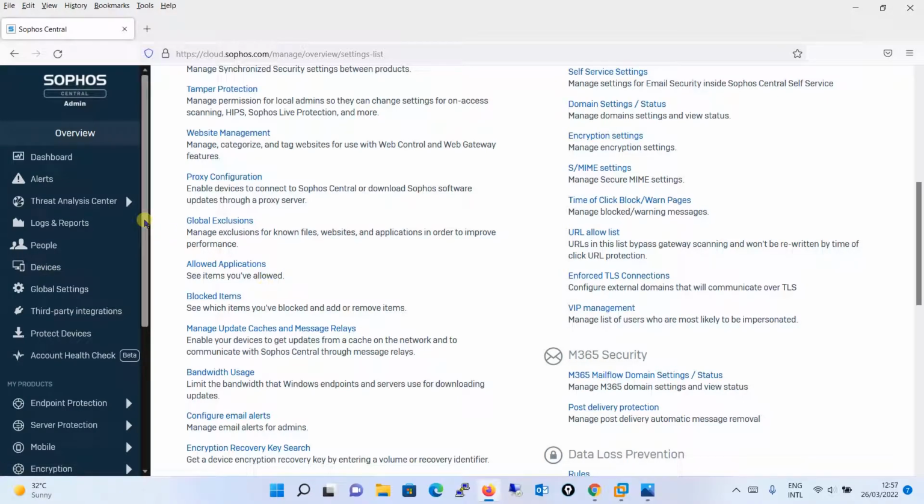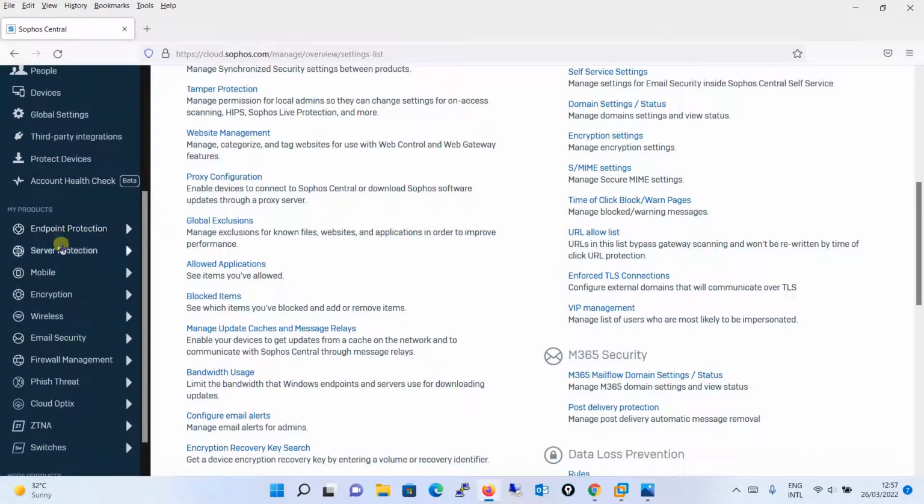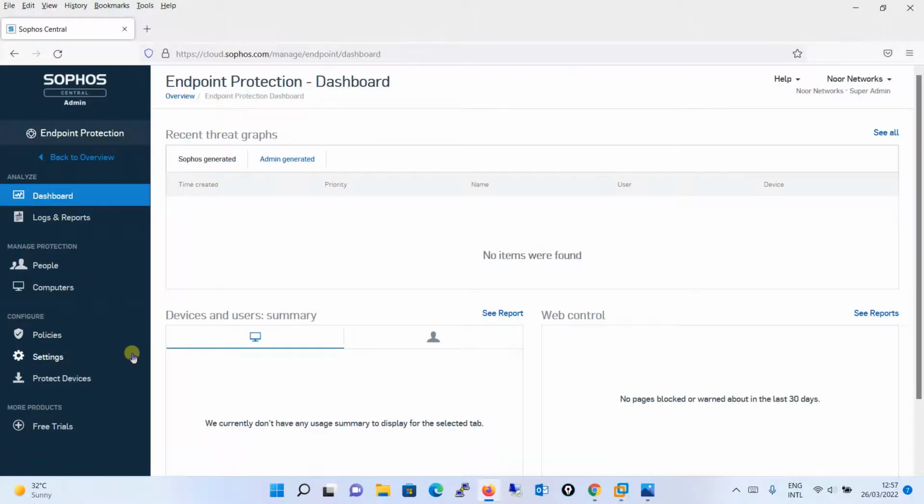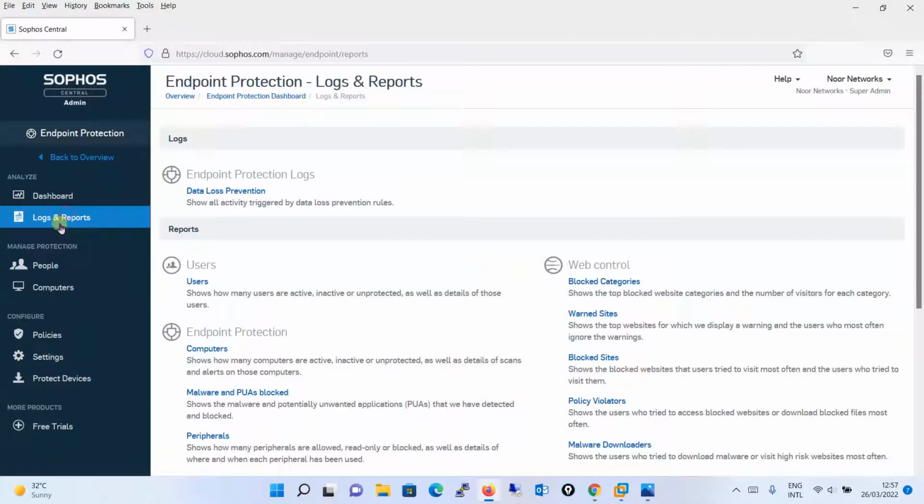The main area of interest will be endpoint protection and server protection. So click on endpoint protection, and you will be over here. This is purely the place where you can find all your endpoint details, like your Windows machines and your Linux machines, on which you will be installing an antivirus solution. For that, you will get logs and reports limited to your endpoint details.